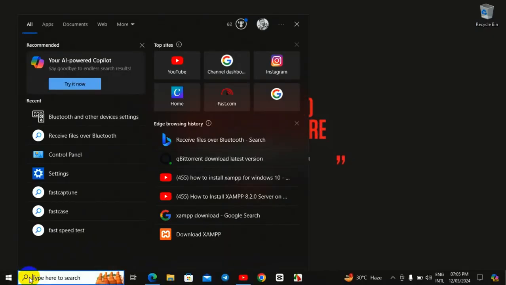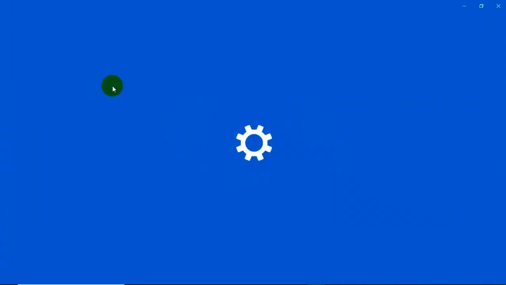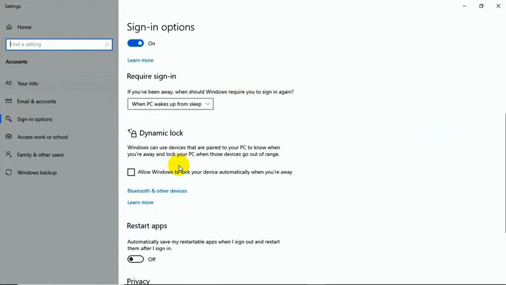So first of all, go ahead to these search options and then search for sign. After that, here you will get sign in options. Click on sign in options. And then here you will come to the sign in options interface. After that, you have to come over require sign in options.